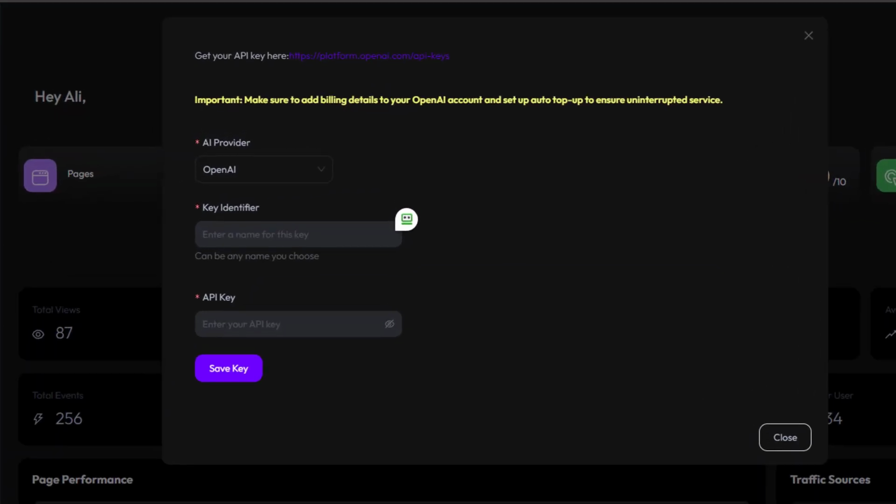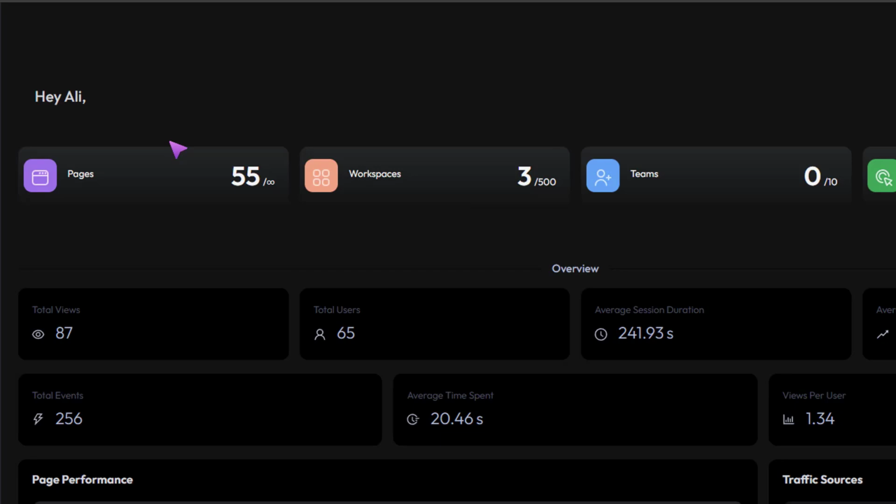Okay, so welcome into the dashboard. As you enter the dashboard for the very first time, you're going to see this prompt pop up. It's going to ask you to actually get your API key and to provide it into the fields like so. So I'm just going to close this for just a moment.